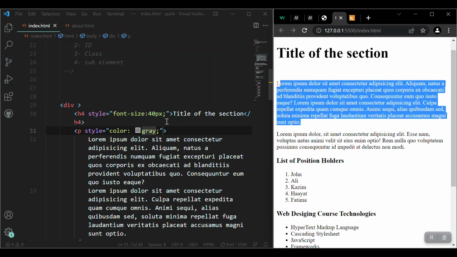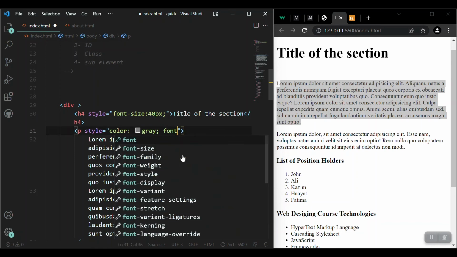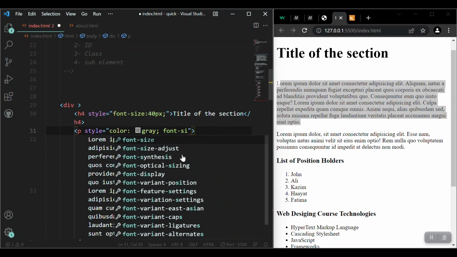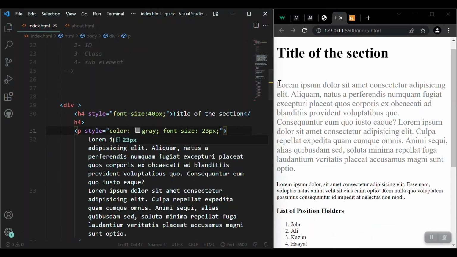You can use multiple properties of CSS. For example, along with changing the color of the paragraph, let's change the font size as well, so a font size of 23 pixel. Let's save it and see. Yes, we got 23 pixel font size for this one. So we can use two, three or multiple properties and values inside the style attribute.